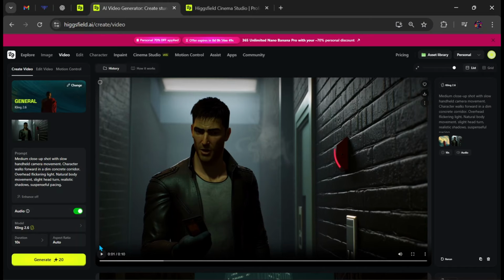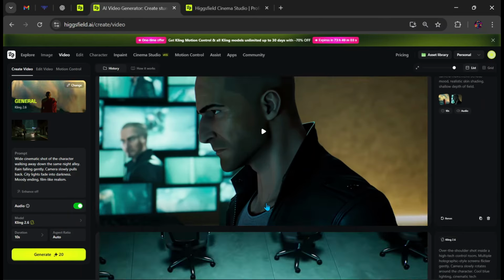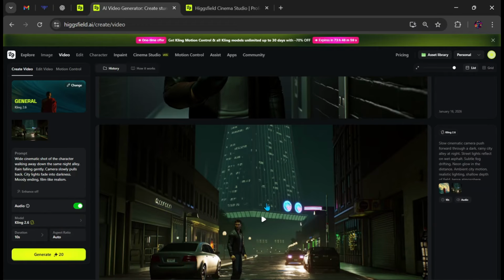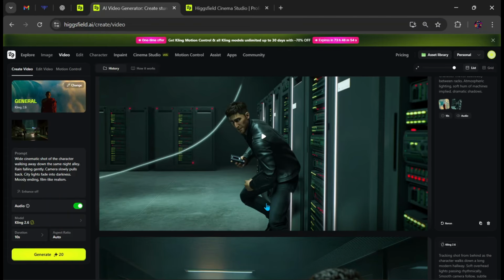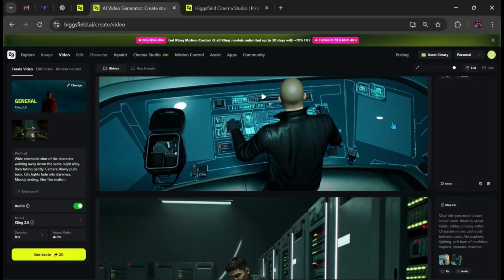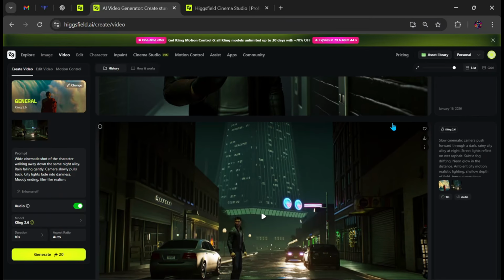If you like them, continue generating the remaining scenes. You can always regenerate any scene that doesn't look right. At this point, I have generated videos for all scenes. The next step is to download them, rename them properly, and bring everything into a video editor. I personally prefer CapCut because it's fast, beginner-friendly, and gives me full control over transitions, sound effects, and color adjustments without slowing down my workflow.